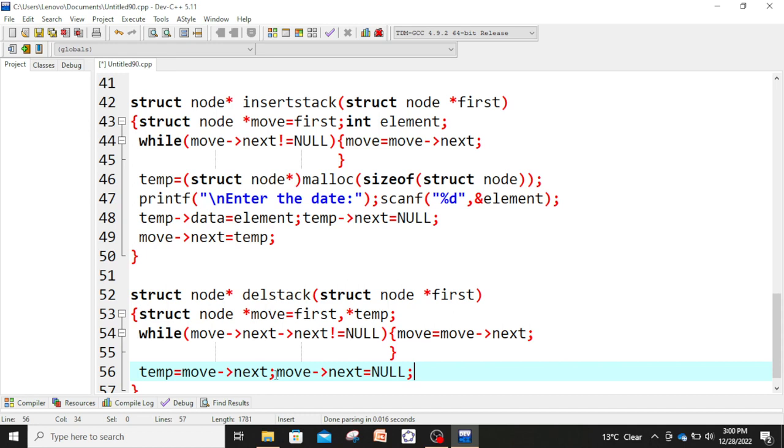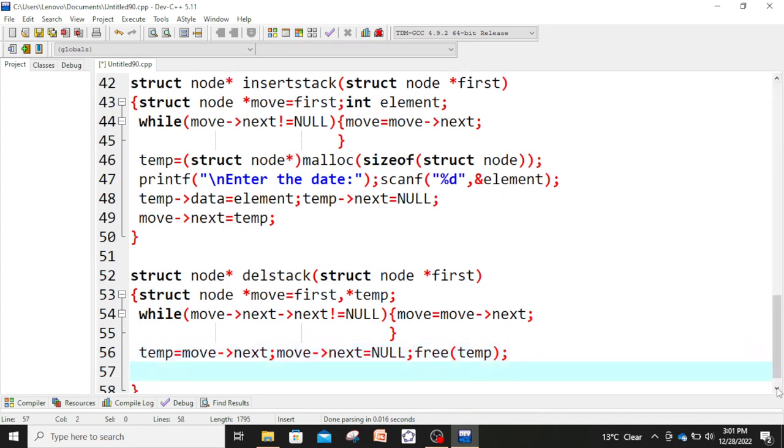Now it is detached, so we should remove this from the memory of the computer, and for that I will use the free function. And here I have to free the temp, which was earlier the last node. And now our definition of del stack is complete, but this function is also return type, so it should return first.